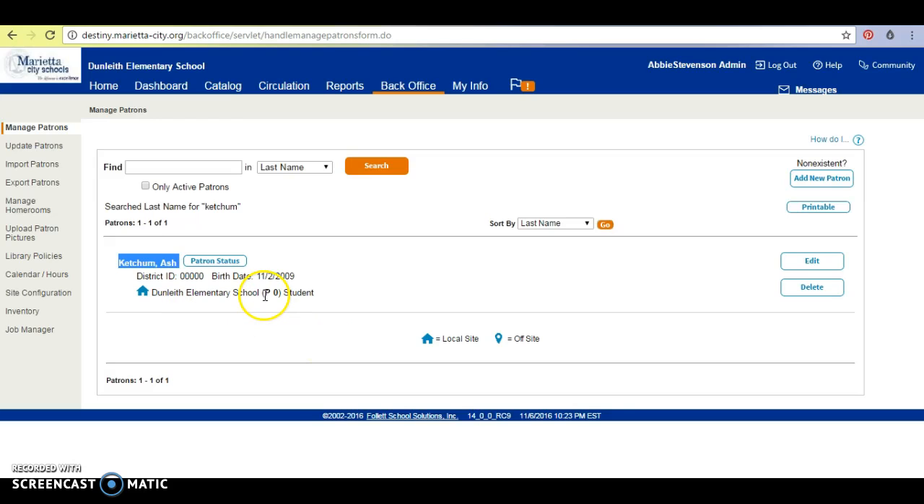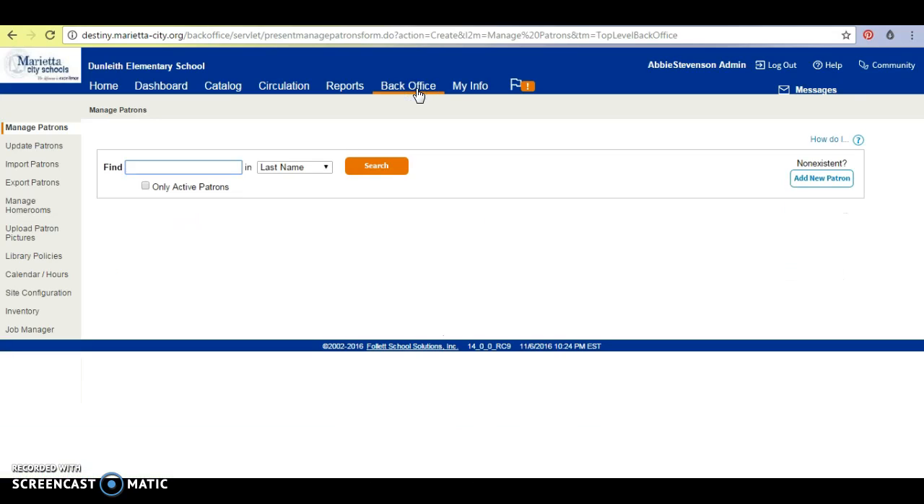That gives his number, his birthday, any of his information, and now he's set to check out books and use Destiny Quest and use all of our library materials. And you're really going to follow the same procedure if you want to add a parent or if you want to add a new faculty member.